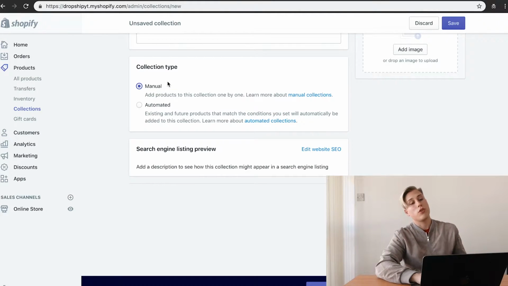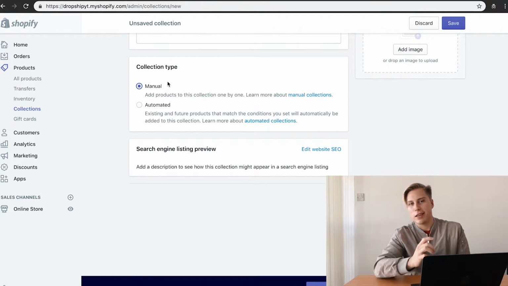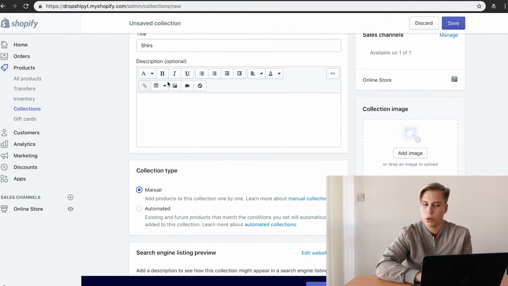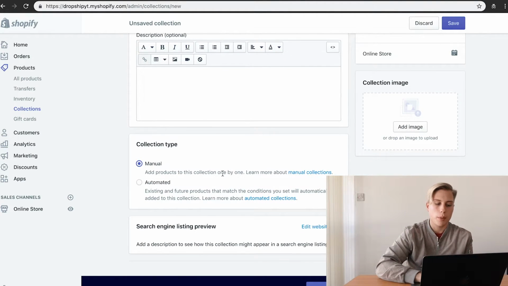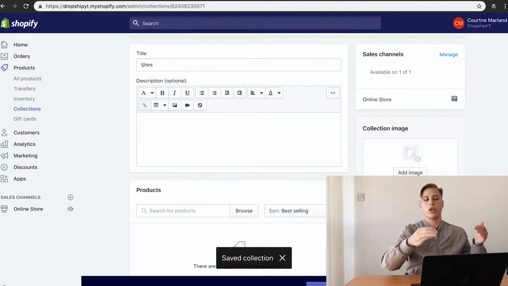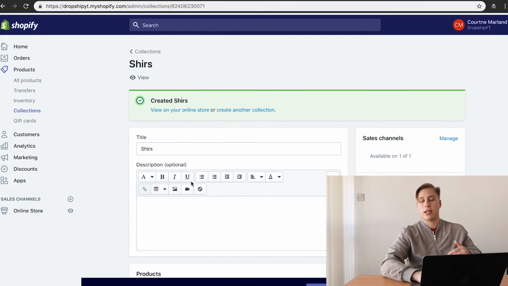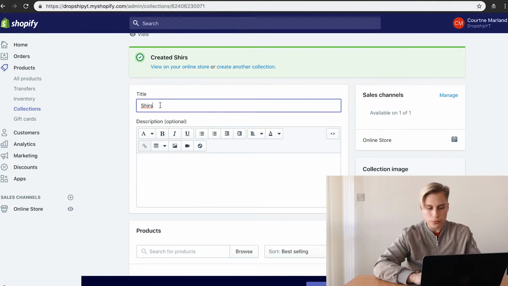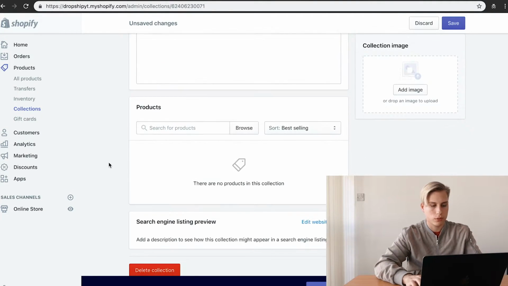Alright, so this is actually really important. But again, you're not going to actually use this for dropshipping that much. You can manually add products to this collection one by one. That means that you have to physically go and choose to add these products to shirts. Alright, I spelled it wrong.